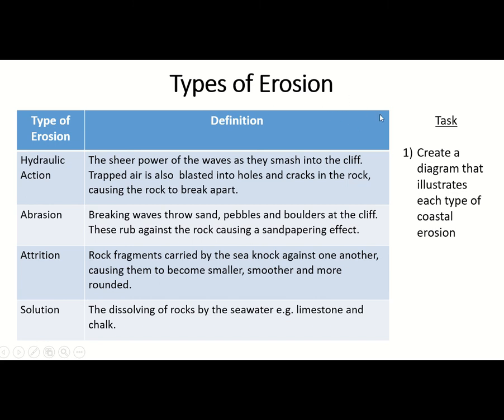So what I'd like you to do is pause the screen, get the resources that I've got for you on 365, and just do a little sketch which, very, very basically, in picture form, describes or shows what hydraulic action is, abrasion, attrition, and solution. Okay, so once you've done that, please unpause the screen and then you can carry on.